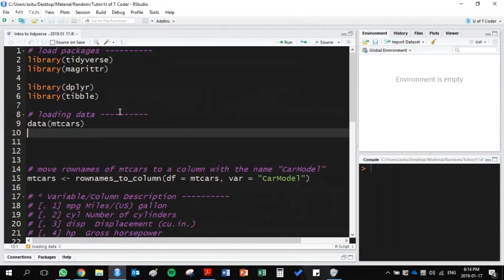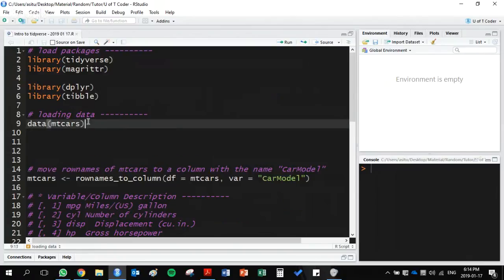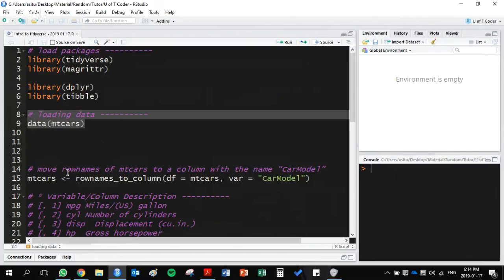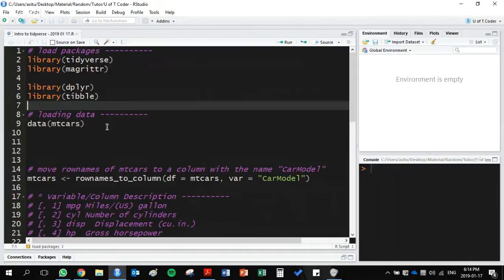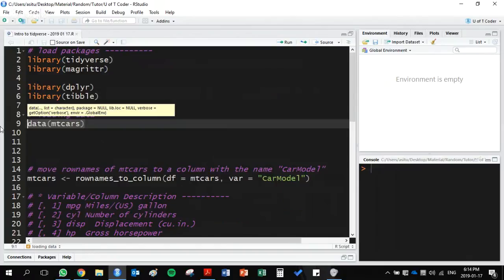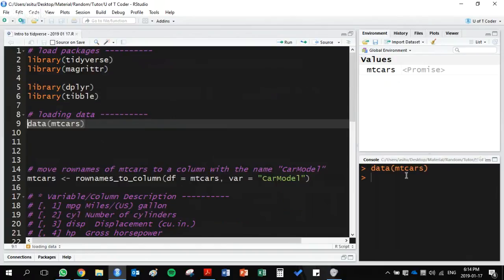Well, either way, the data we'll be using will be the mtcars data set that's built in R, and it's very popular. People use it to do examples. So to load that data into your environment, assuming you have RStudio, you can just do data and then mtcars, and then once you run it, you're going to see it here.